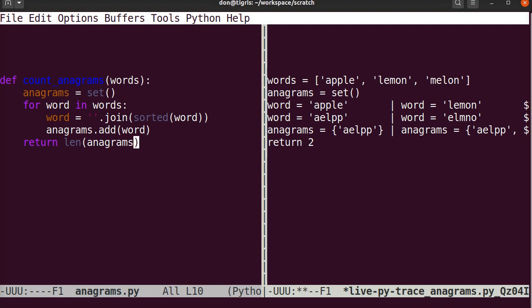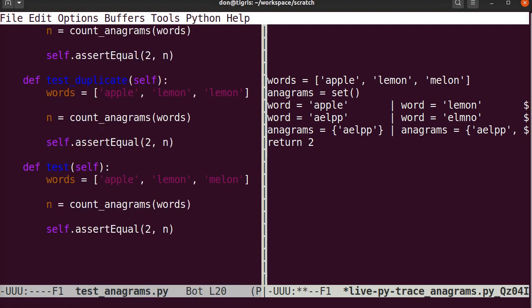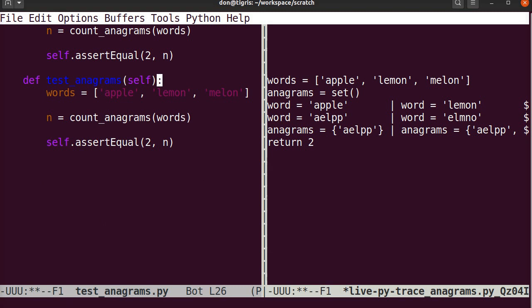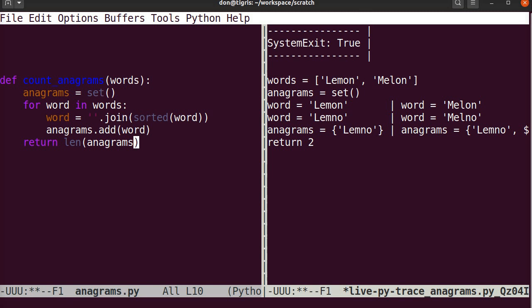The next case I want to handle is uppercase letters. So we need to change the name of this to test anagrams, and then we'll copy that. All right, I don't think we need the apple anymore. Let's do lemon and melon, but we will make them both mixed case. And now we expect that they should be one item, because if we ignore the case and just check for anagrams, they should be anagrams of each other. And if we go back and make a small change so it runs, you can see that it's failing.